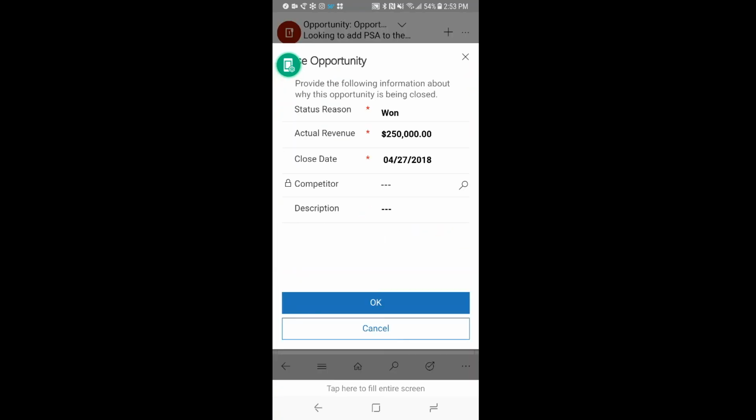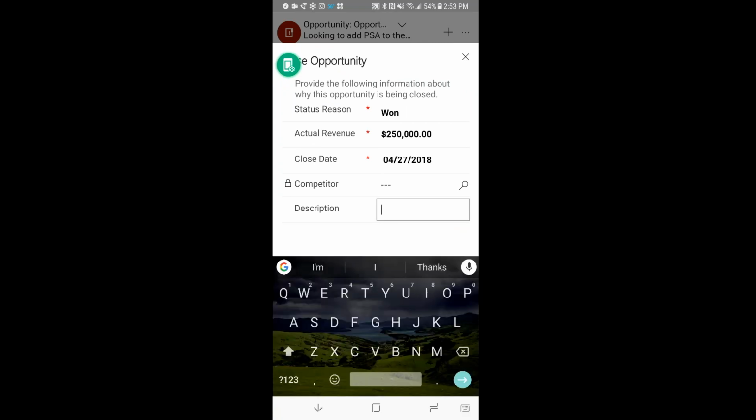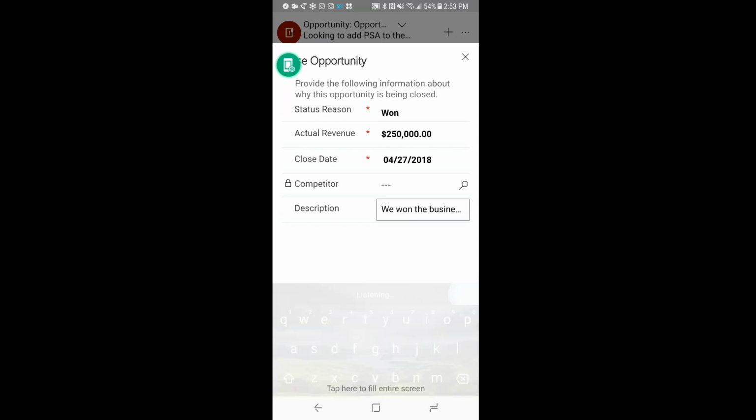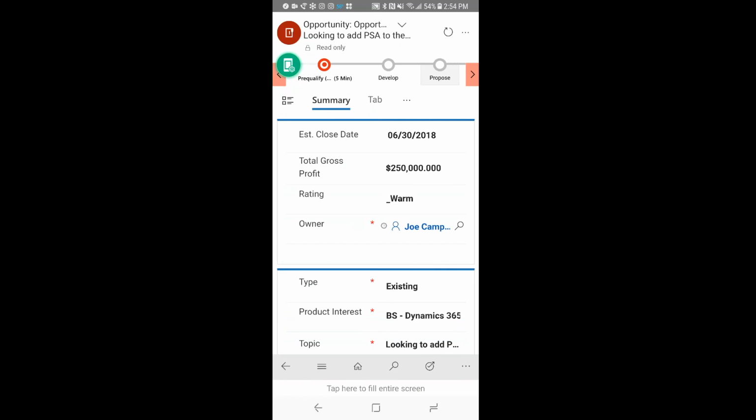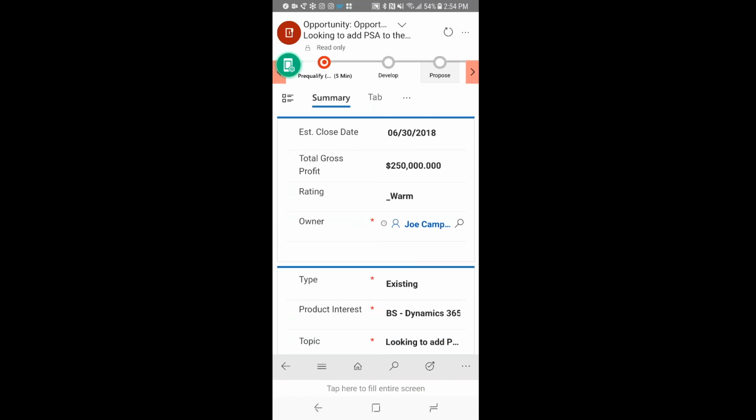Then it's going to ask for some basic information. Obviously, the status reason is won. We can change the actual revenue if we need to. We're going to keep it the same there. It just brings in today's date as the close date. We can tag a competitor. We can give a description. We won the business because we had the better offer. Okay, and once we get that in there, we're just going to click OK. And there we go. Now this record has changed to a read-only record, and it has been marked as won inside the system.